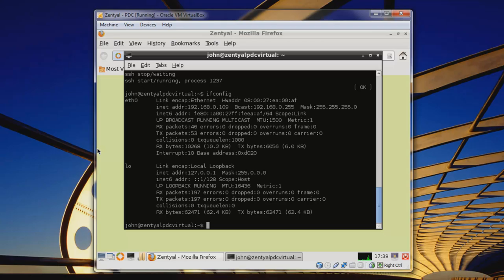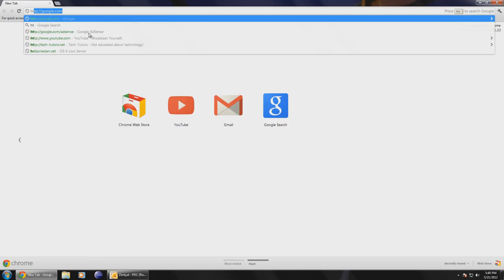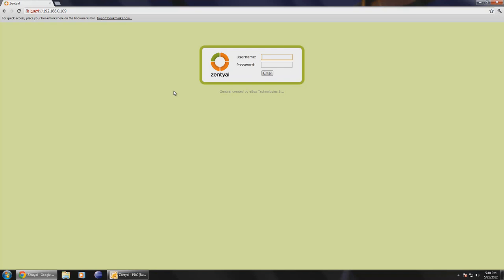Now let's go into our browser, so any browser of choice, and let's do https://192.168.0.109. Hit enter, and then hit proceed anyway. And we can see here that it's just like that page that we pulled up here, except it's in your browser. So, that's the advantage of using it in your browser. We're just going to type in our username and password, and then hit enter. And it'll bring you right into the installer.